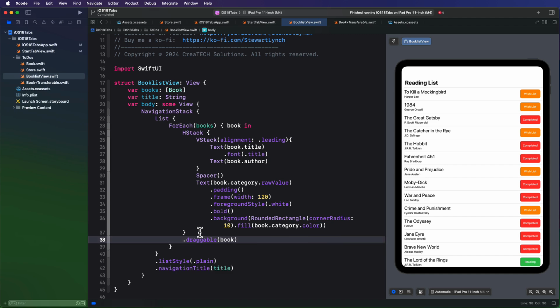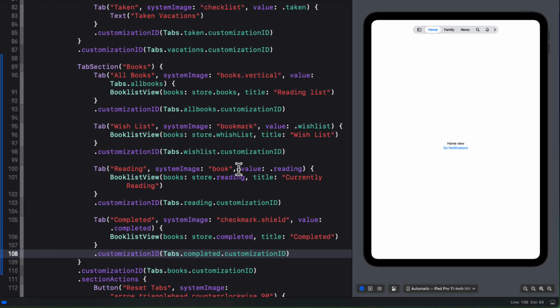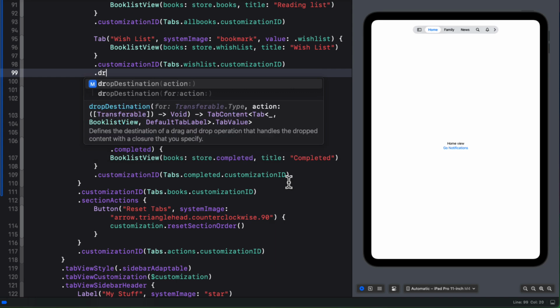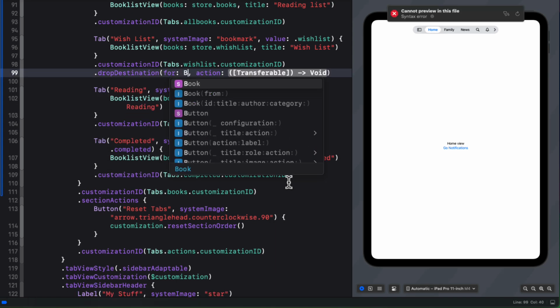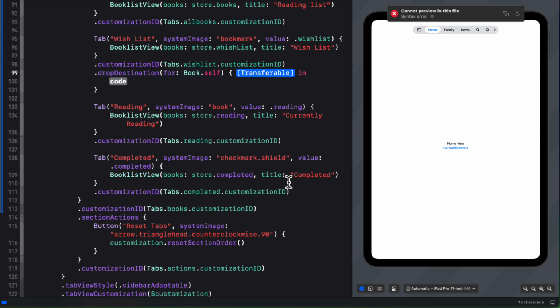And then back in our Start tab view, we'll need to make sure that each one of our sidebar items, except for the original all books, can receive one of the dragged books and respond accordingly. So the only 3 cases will be the wish list, the reading, and the completed tabs. So let's start with the wish list tab. I'm going to add a modifier called drop destination for the payload type, which is book.self. And that's going to generate an array of books.